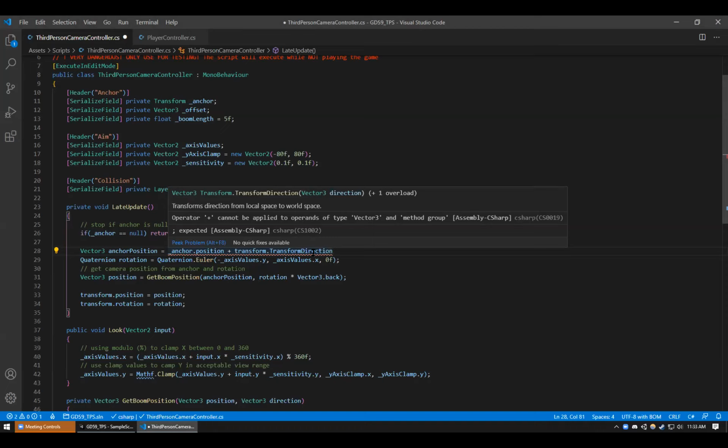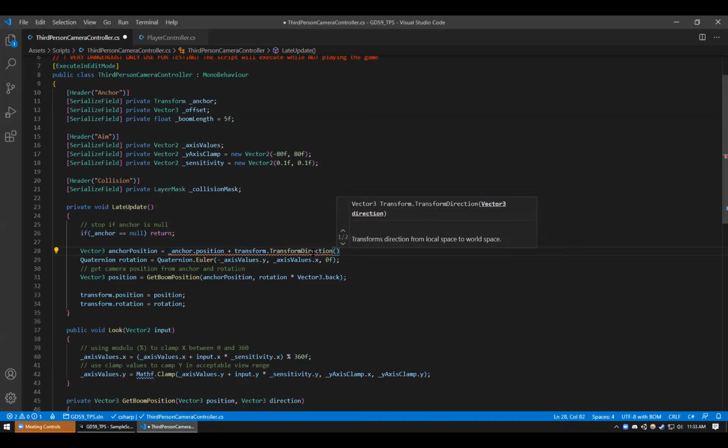So our offset is going to be in local space because we want to adjust relative to the player: up, down, left and right, and forwards and back. So we have to use transform direction to take that from local space to world space for the positioning of our camera. All we have to do here is pass our offset value into the transform direction. If you need to go the other way at some point, which probably will come up, there's also an inverse transform direction, which will take a value from world to local, which is handy.